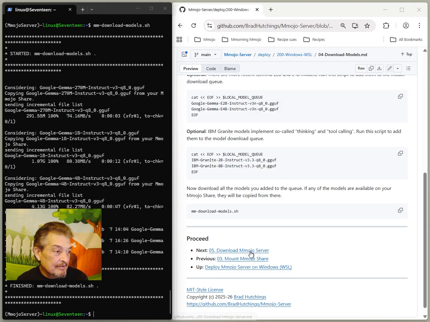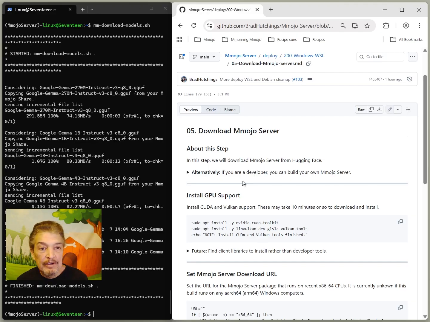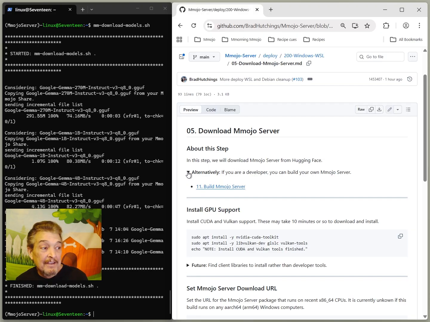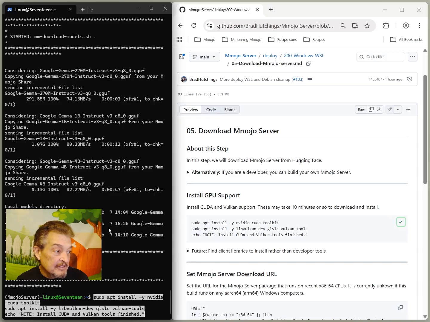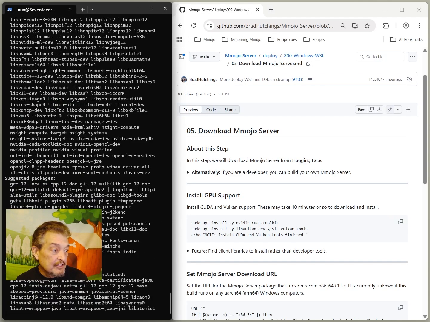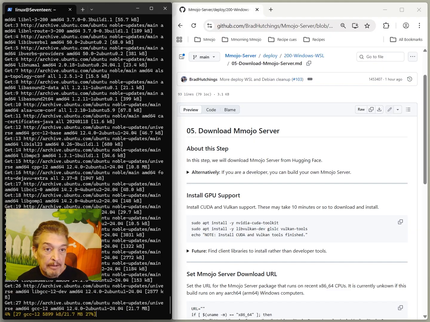We go on to downloading Mmojo Server. So in this step, we're going to download Mmojo Server. If you want to build it, I have some instructions to build it. We're not going to do that in this. But building it would be a native build for your particular Windows machine. First, let's install GPU support. This is going to take a minute, so I'm going to speed it up in post.